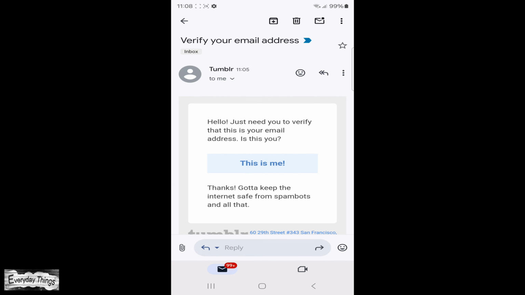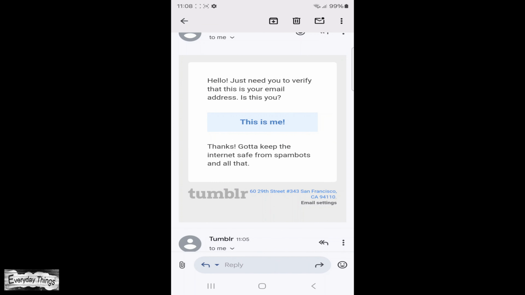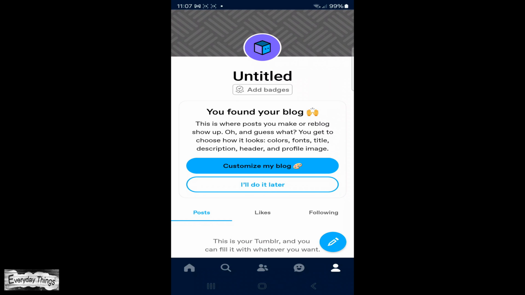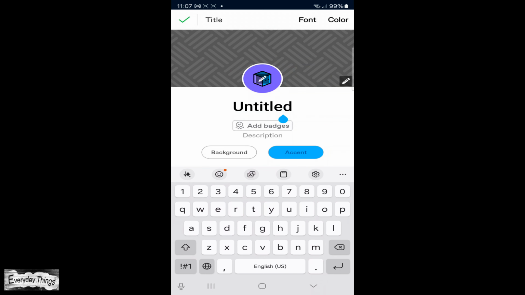Then, Tumblr will send you an email to verify your account. Check your inbox and click the link to verify your email address. And that's it! Your Tumblr account is now created. You can now edit your profile, add a title, description, and customize it however you like.